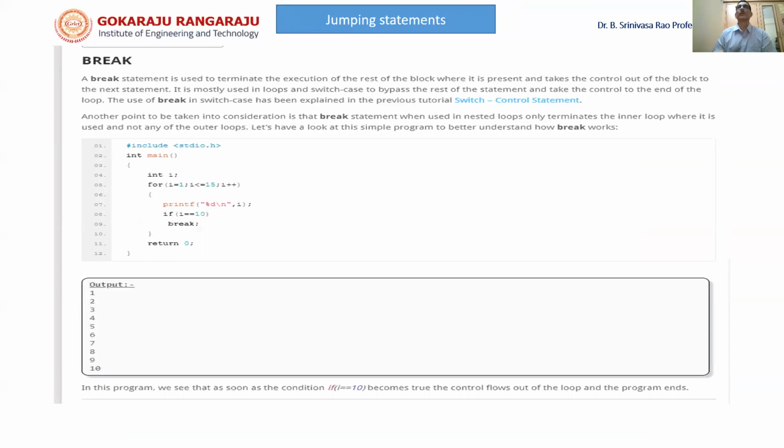Here also, one more example has been shown for the break statement. For i is equal to 1, i is less than or equal to 15, i plus plus, print i. If i is equal to 10, break. And also, then we are coming to the return statement. Now, what is going to happen? As i is equal to 1, first i will be printed. Then it will be tested if i is equal to 10.